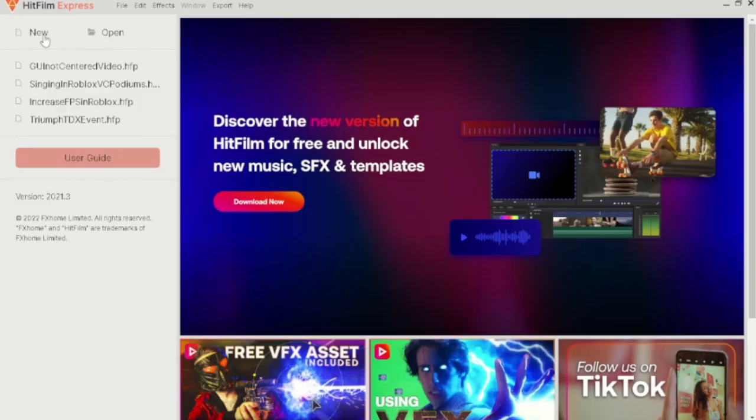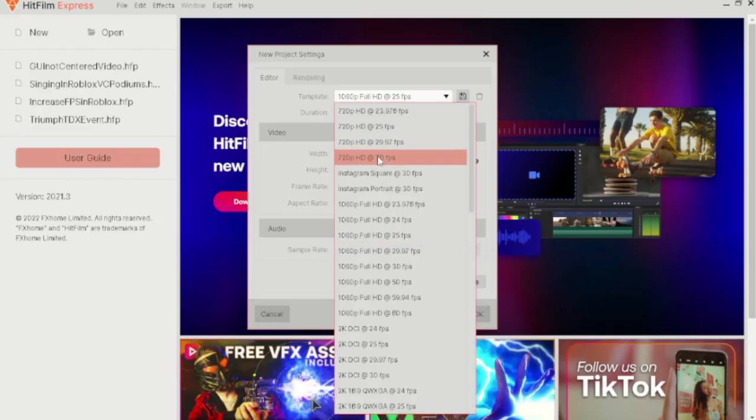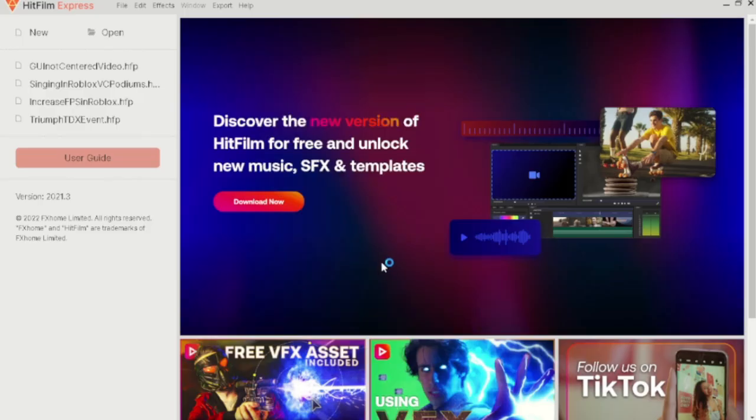So we're gonna go and click on HitFilm Express. Make sure you have it downloaded. Once it's loaded onto this page, click on New. And then for the template, I choose 720 because that is the lowest, and my display is 720p. It's 1280 pixels by 720 pixels. That's my display for my computer. And we'll click OK.